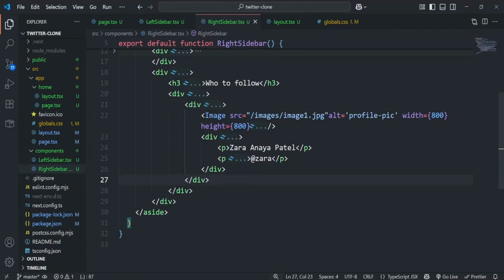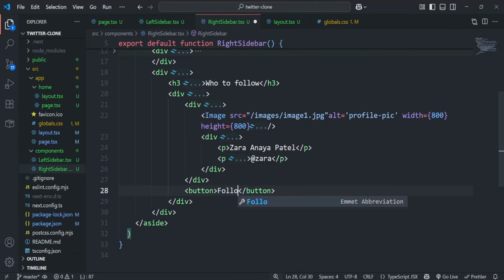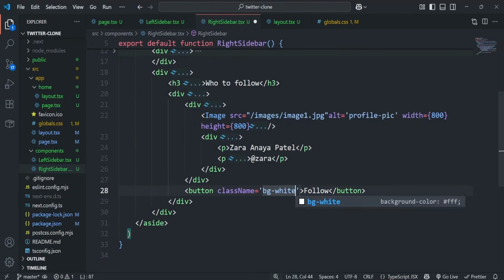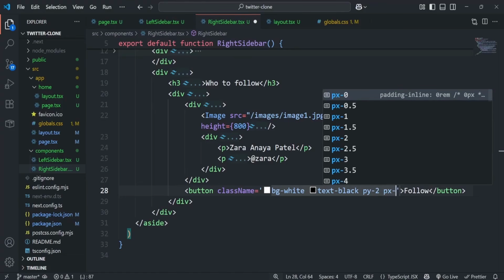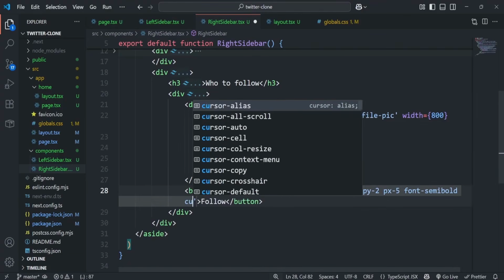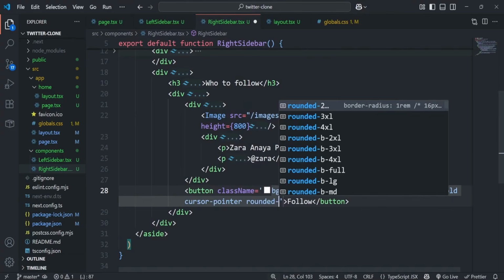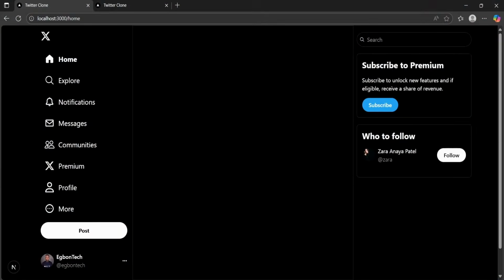Cool. So after this div right here that contains the image and these 2 paragraphs, we're going to create a button. I'm simply going to say follow. Add some Tailwind utility classes to this. I'll give it a bg of white, a text of black, a padding vertical of 2, padding horizontal of 5, font of semi-bold, cursor of pointer, and a rounded of full. I'll save that. Check out the output, and we see that button right here.